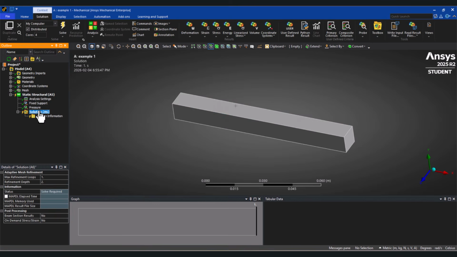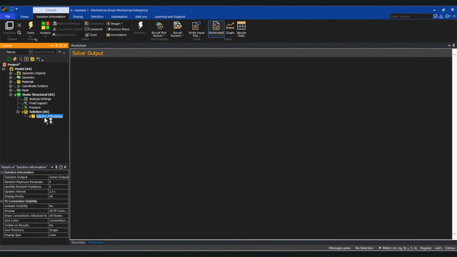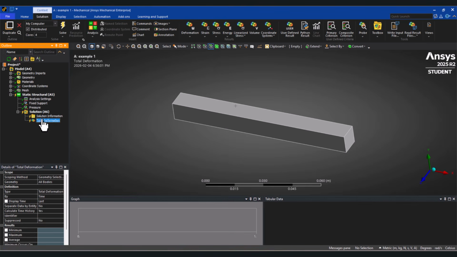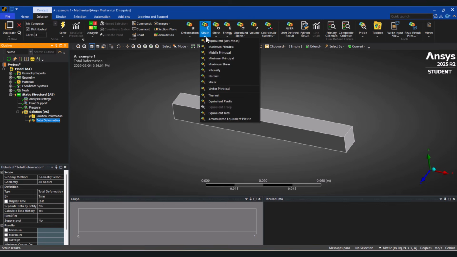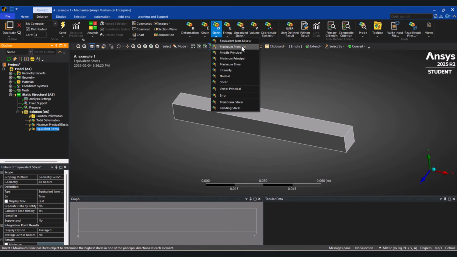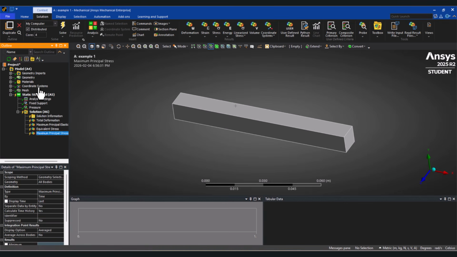And the last but not least is to go to the solution. But before running the job, we have to select the solution information. So here we need to select, for instance, deformation and select total deformation. Here, as you see here, is under the solution information. So basically we request them to be the outputs of this analysis. Let's say have maximum principal strain and equivalent von Mises stress and maximum principal stress. So we have everything. We can solve the model.